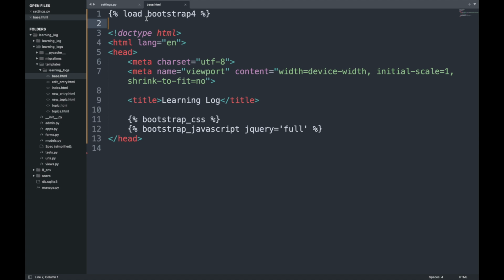We start out by importing Bootstrap 4 by using load bootstrap4, and after that we specify that we are working with an HTML file by using doctype html, and we also specify that the language of the page should be English. In an HTML file we typically have two main parts, the head section and the body section, and here we specify the head section.